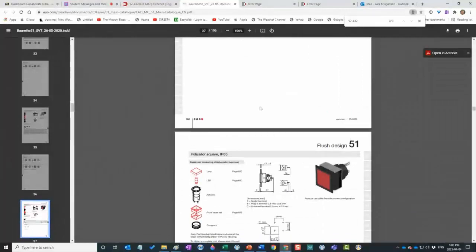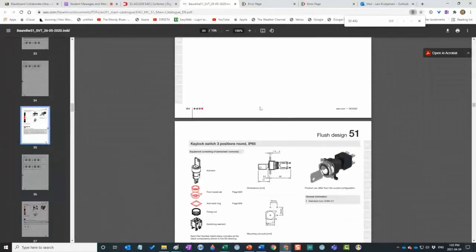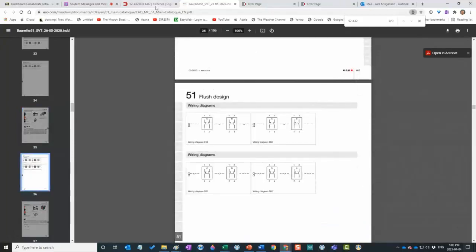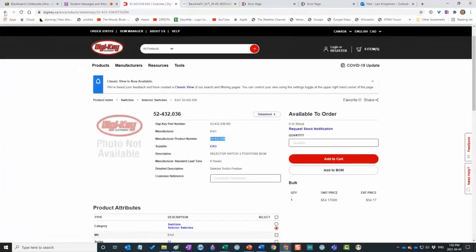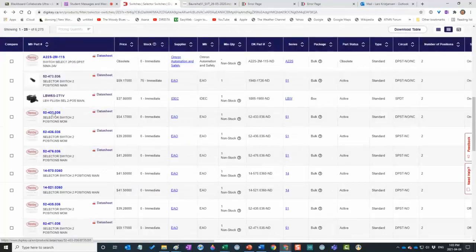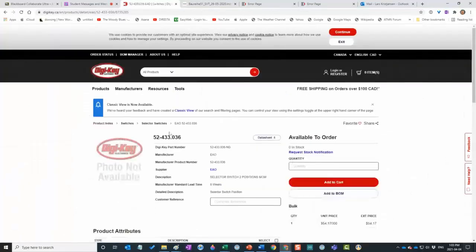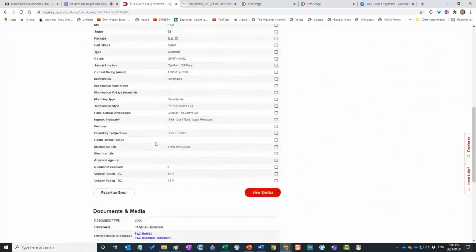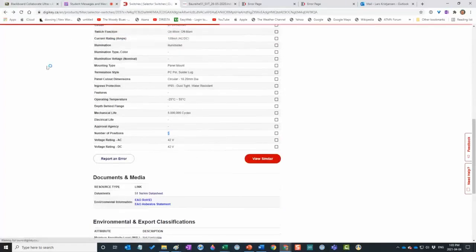I'm going to go down to here. Here we go. That's 3 positions. Oh, you know what? I might have chosen one without 2 positions. I'm going to go back to here. I might have chosen one because I was doing this one. It may actually only have 2 positions. Number of positions, 2. Okay. So I've kind of been wasting my time a little bit, but dude, that's just what it's all about.